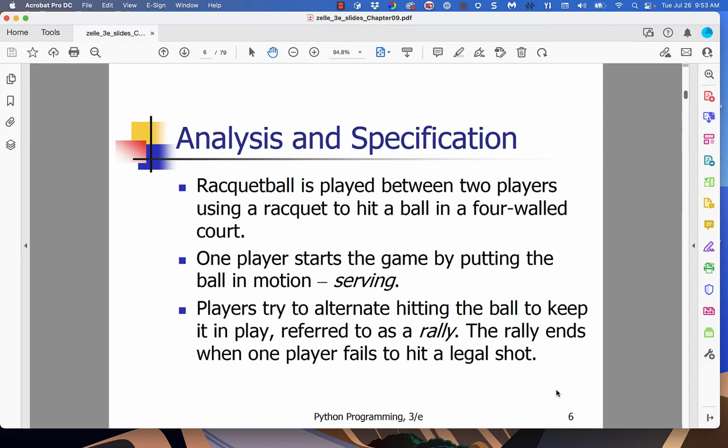So this slide tells us about the rules for racquetball. When I think about this, I think of tennis because the rules are pretty similar for tennis. And I've only played a little bit of racquetball. So in my mind, I'm imagining more of a tennis match. So racquetball is played between two players using a racket to hit a ball in a four-walled court. One player starts the game by putting the ball in motion, serving the ball. Players try to alternate hitting the ball to keep it in play. This is referred to as a rally.